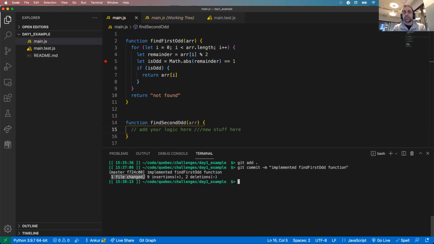That makes sense because I only modified one file. It tells me I added 9 lines. This is probably 9 lines worth of stuff. I deleted 2 lines. That's probably the comment that I deleted. All right, cool. Assuming that's cool, I'm going to do a git push origin.